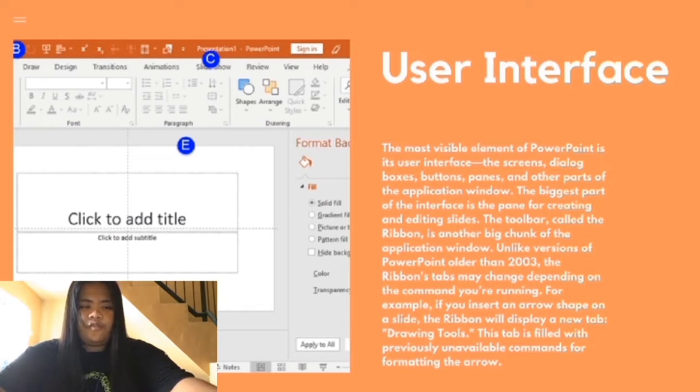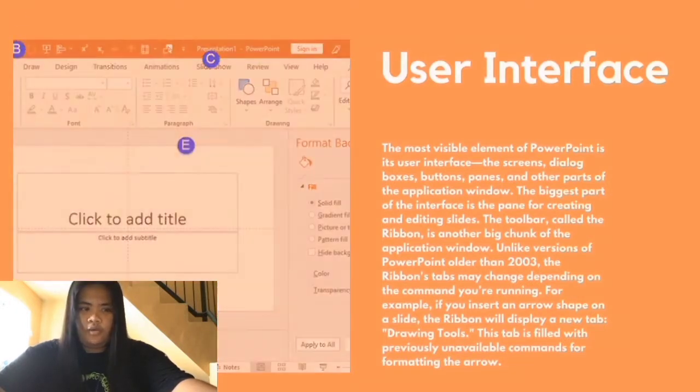Unlike versions of PowerPoint older than 2003, the ribbon's tabs may change depending on the command you're running. For example, if you insert an arrow shape on the slide, the ribbon will display a new tab, Drawing Tools. This tab is filled with previously unavailable commands for formatting the arrow.